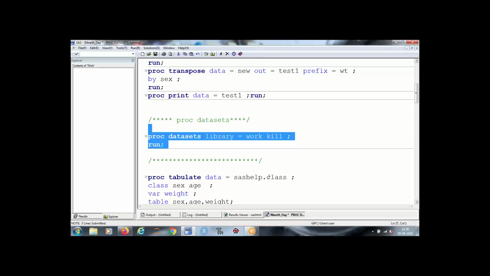All right, so let's begin. One of the most used procedures and, what I must say, a versatile procedure. You can write a complete book on this particular procedure. There are books on this particular procedure. It is so versatile.